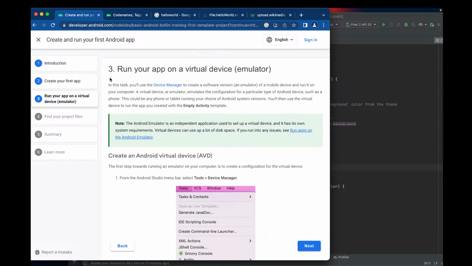All right, so three, run your app on our virtual device emulator. In this task, you'll use the device manager to create a software version, an emulator, of a mobile device and run it on your computer. Our virtual device or emulator simulates the configuration for a particular type of Android device, such as a phone. This could be any phone or tablet running your choice of Android system versions. You'll then use the device to run the app you created with the empty activity template.